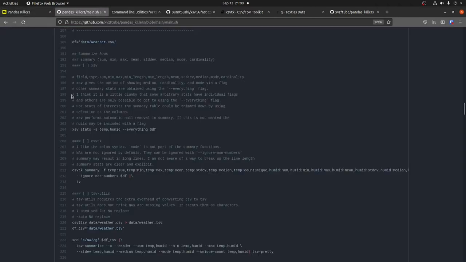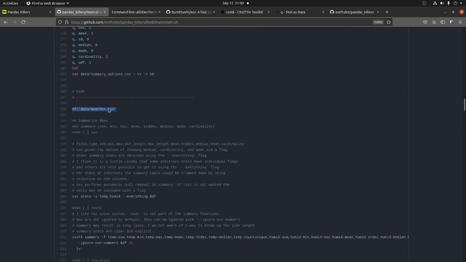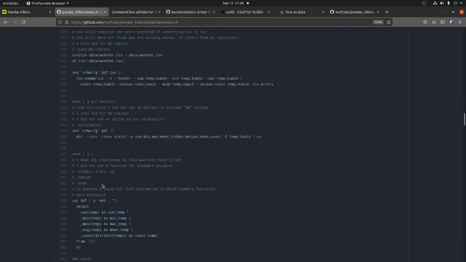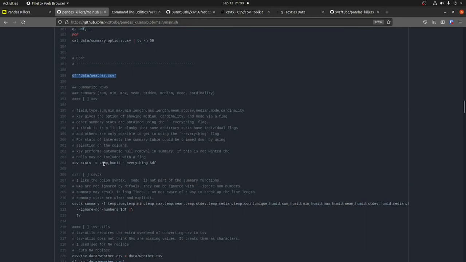Really quick, I do have a file on my GitHub repository where I take a data set. It's a data/weather.csv. I also have a shell script that just pulls this. But I take this file and I manipulate it with these different libraries so you can get a sense of how these different libraries have their own options, flags, grammars for manipulating a CSV file.